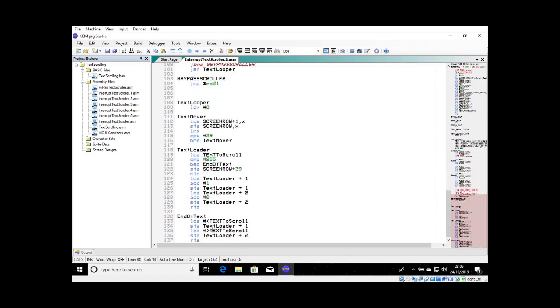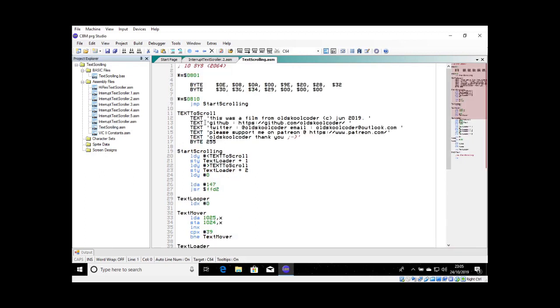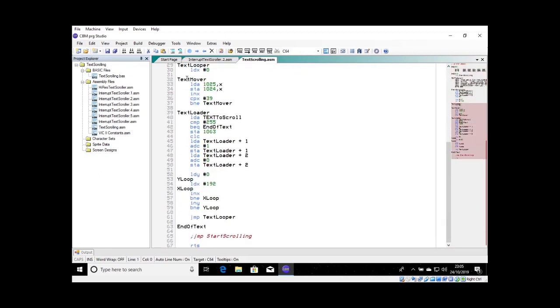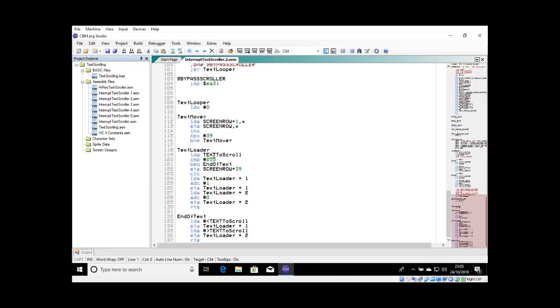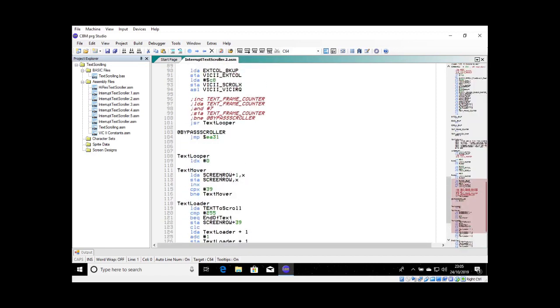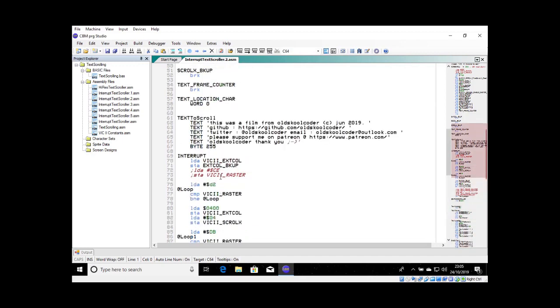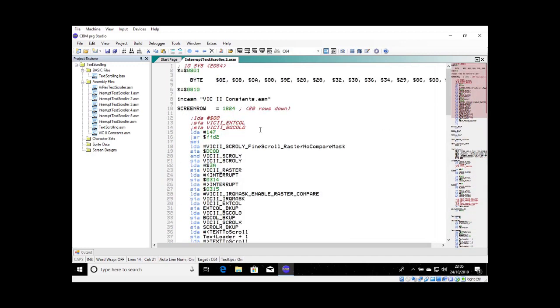This text is actually copied out of this text here. In the second episode we did a normal text scroller. This is it, and all I've done is just copied it into here. It's exactly the same code. Right, so let's run it so you can see what happens.